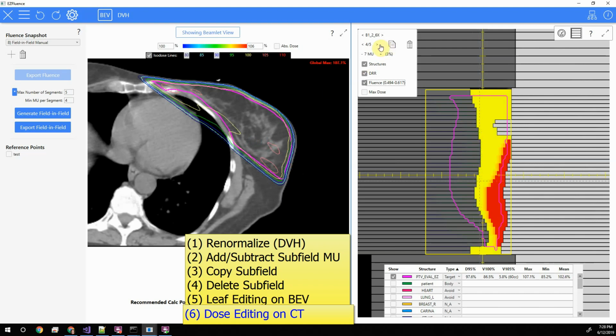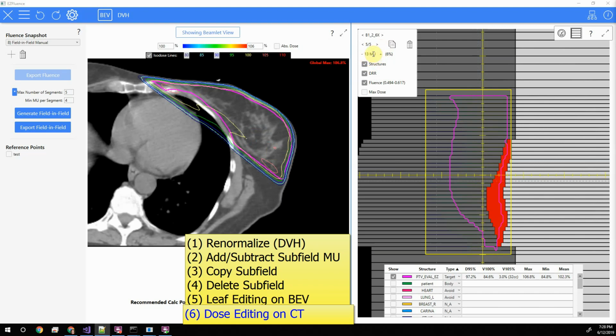And if I go to the next subfield, there's 11 MAR units in this subfield, I come back. If I take away 2 MAR units from this subfield, it puts those 2 MAR units into the next subfield. So basically, the field reallocates MAR units from one subfield to the next whenever you do any of these dose edits on the CT slice.